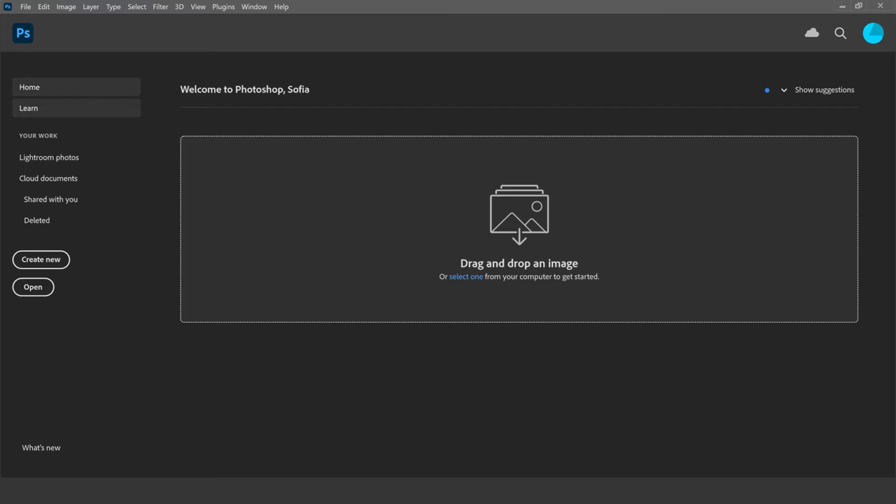In this tutorial, we are going to take a quick tour of the main features of the Photoshop interface. If you have never used Photoshop before, its interface can be a bit intimidating at first. But don't worry, I'm going to show you how the Photoshop interface is laid out so that you can become comfortable with your work area. Let's begin.